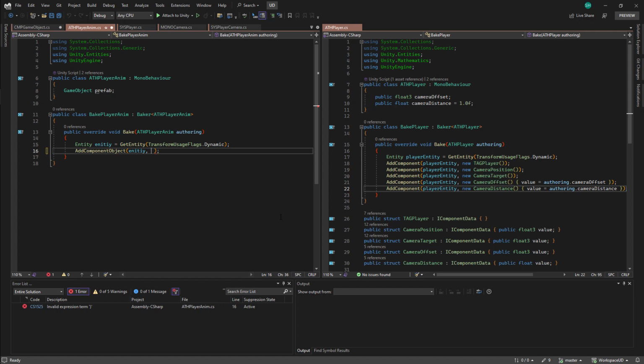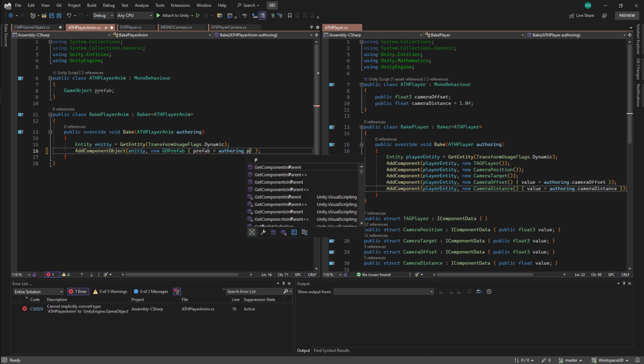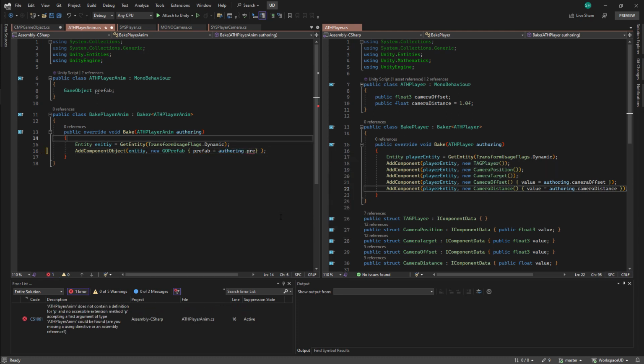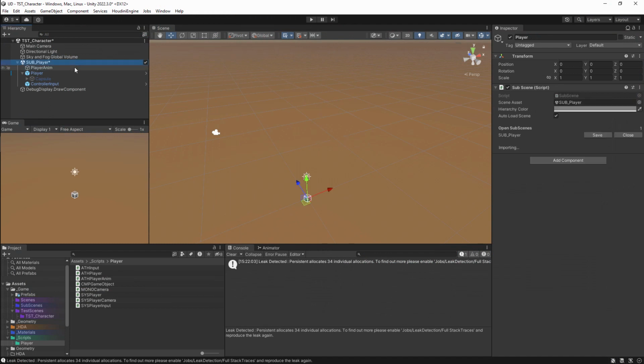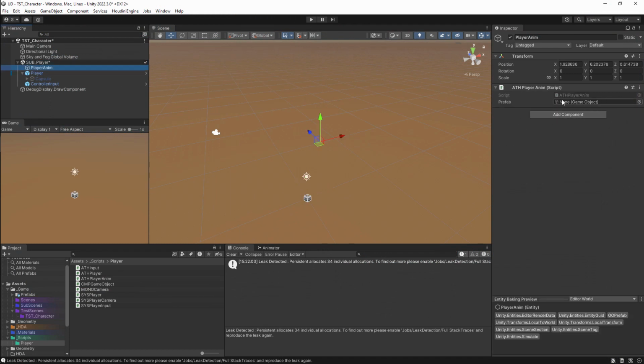So this will be a new game object prefab. I'll then need to set the prefab value from this, and this will be set with our authoring component.prefab. This is not working because I've not set this to be public. So we should now be able to create a prefab object which we'll attach to this character component. So I can return to Unity and we can work with the player anim object, and I should now have the option to add a prefab to this game object.